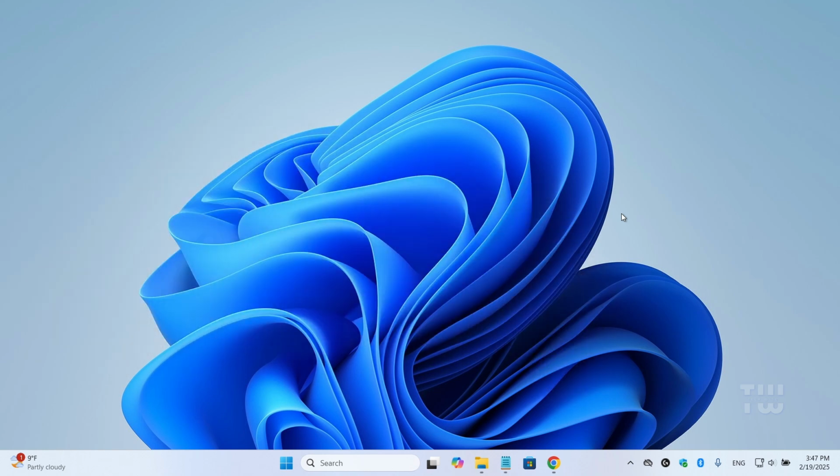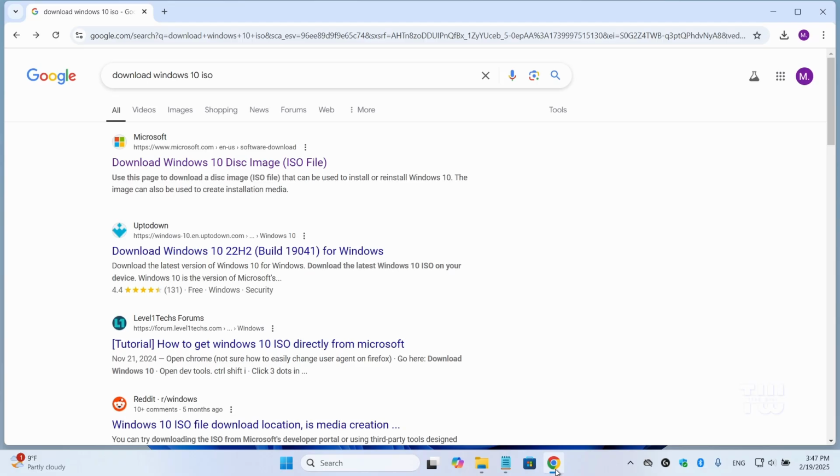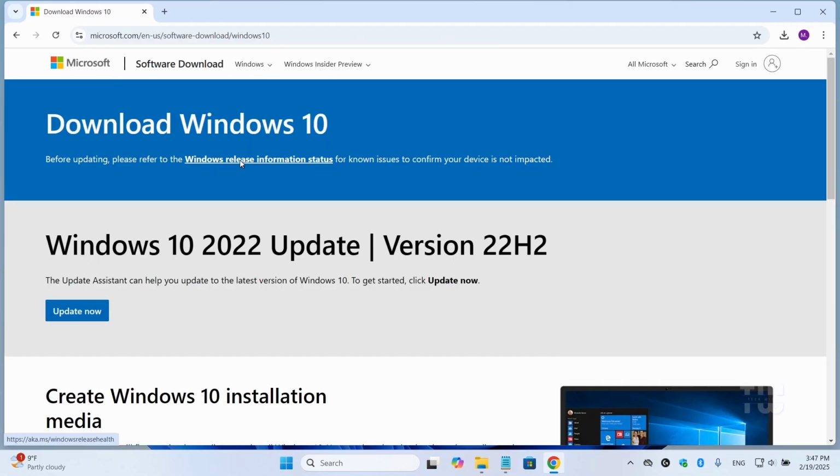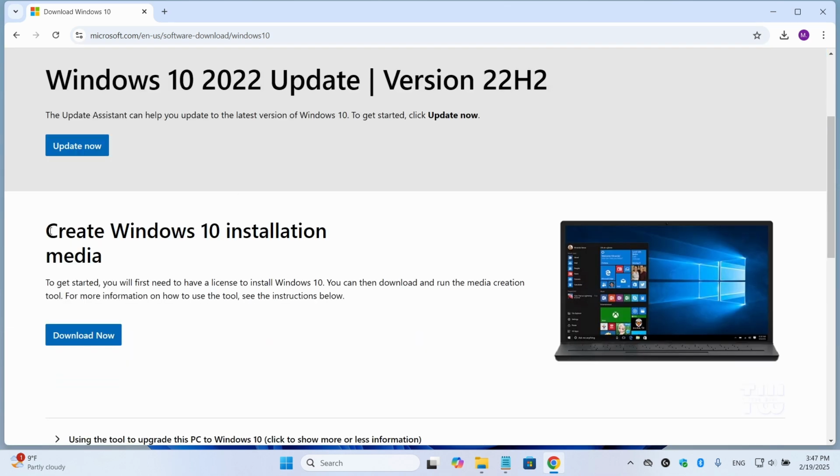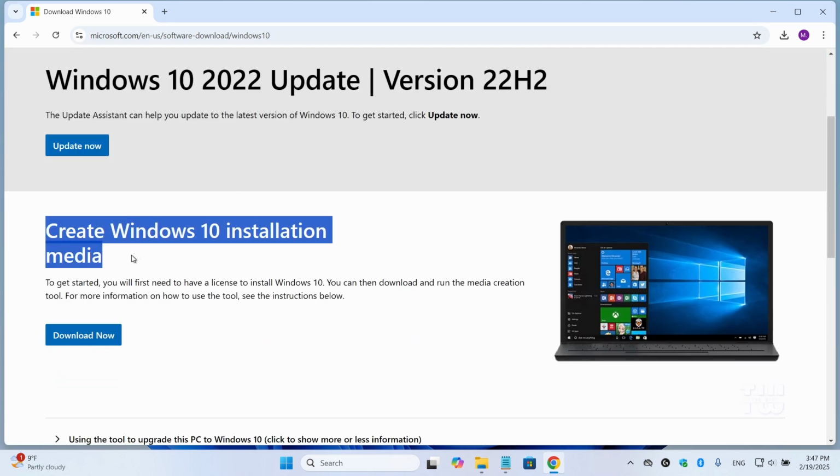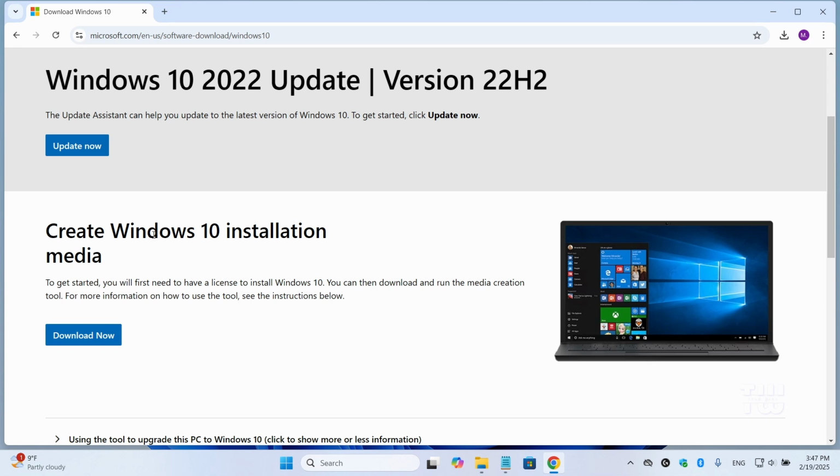Let's get started. First, let's go to this Microsoft website. You'll find the link in the video's description. Once you're there, look for the section that says Create Windows 10 Installation Media and click on the Download Now button.